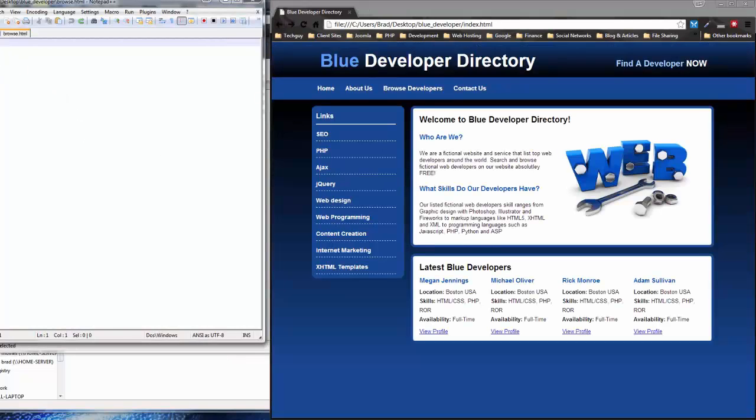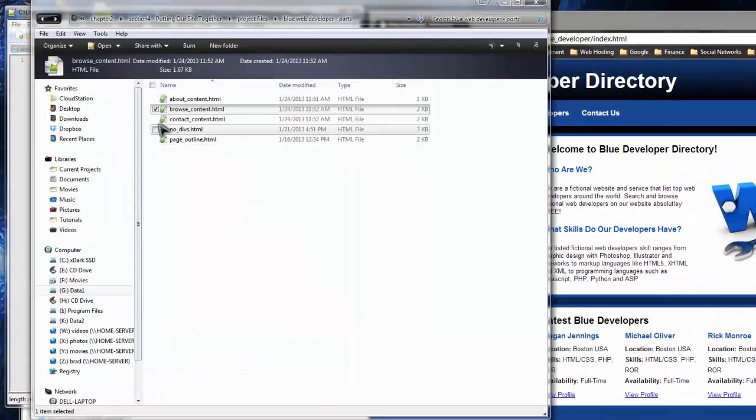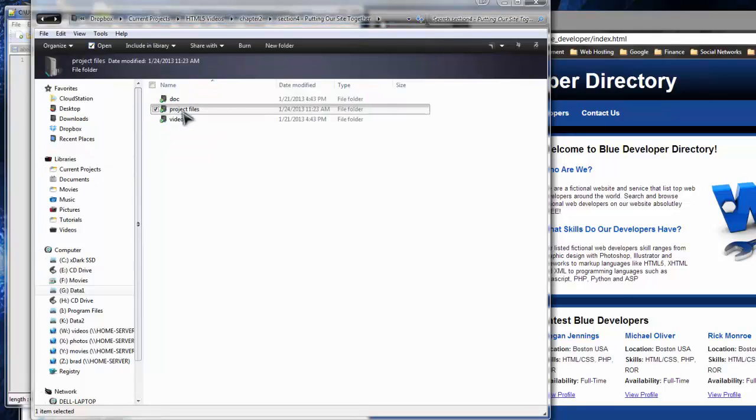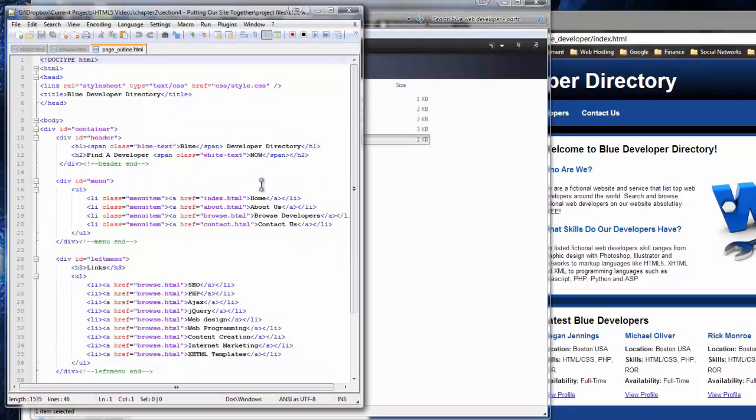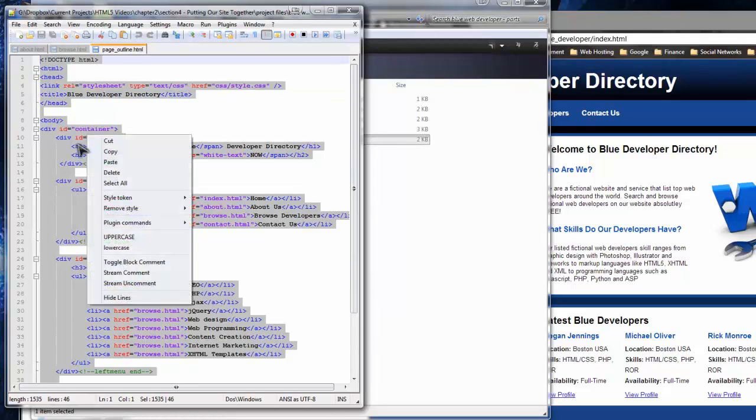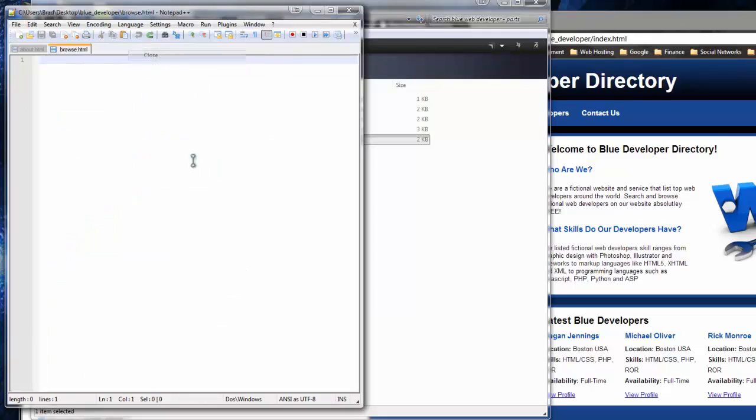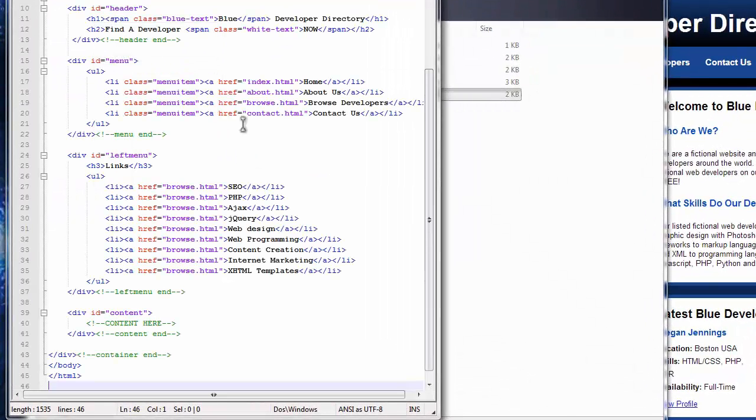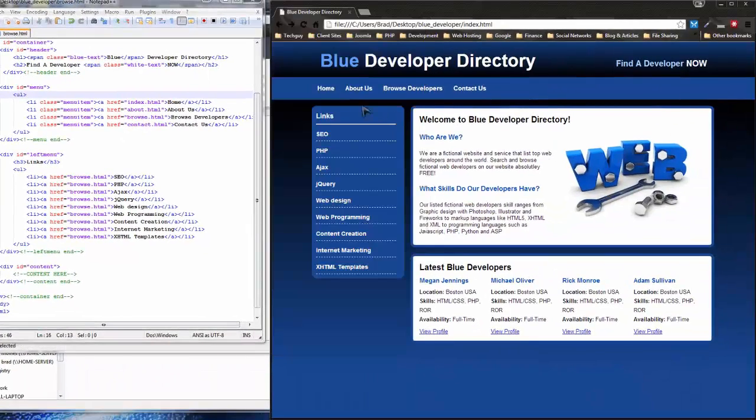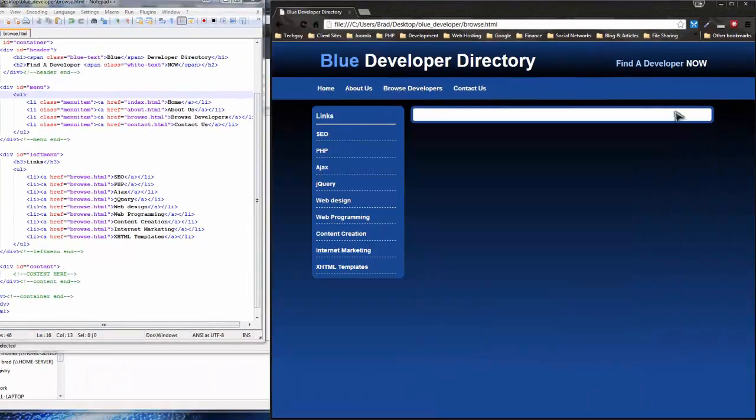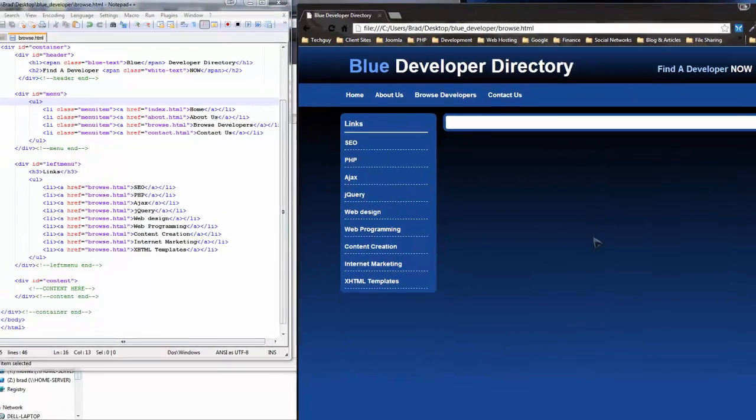So what we want to do now is add the shell, the outline, again. Go back to your project files, in section 4, project files, Blue Web Developer parts, and you want the page outline. This is that shell that we use for the About Us page. So save it, copy everything, go back to your Browse HTML page and paste it. Save it, and now let's see what we have. If we go to Browse, once again we have our shell. So we can keep on adding pages like this, using the same header and menus.